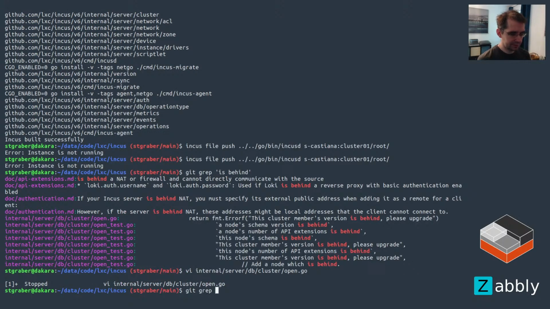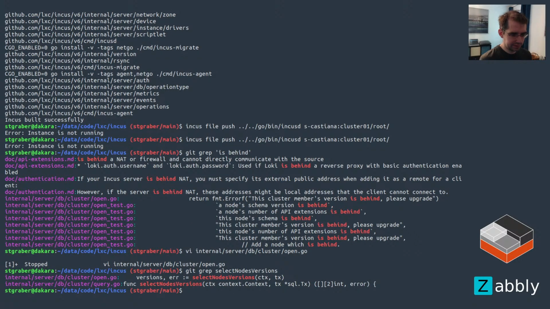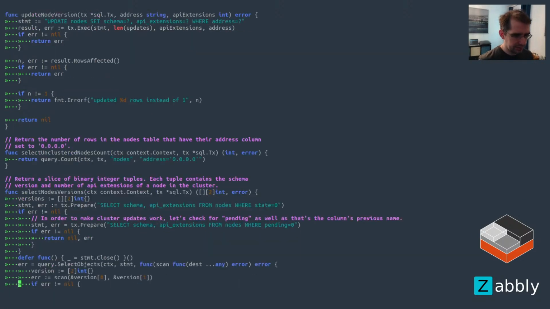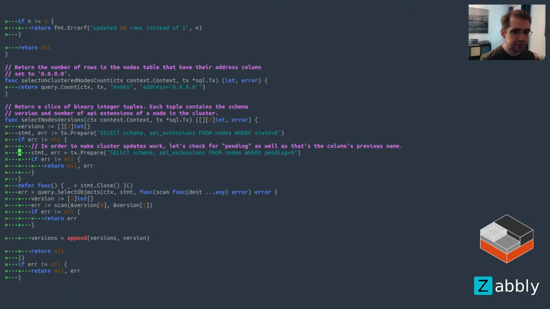Because that's the main thing. Okay, it's in query. Okay. Select nodes versions. Okay. No, it does select both. Okay, so it does select schema and API extensions. Returns a slice of binary integer tuples. Each tuple contains the schema version and number of API extensions of a node in the cluster.